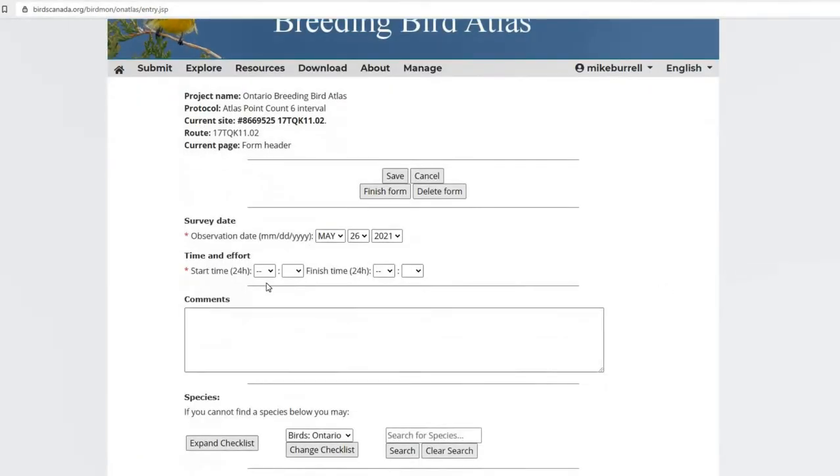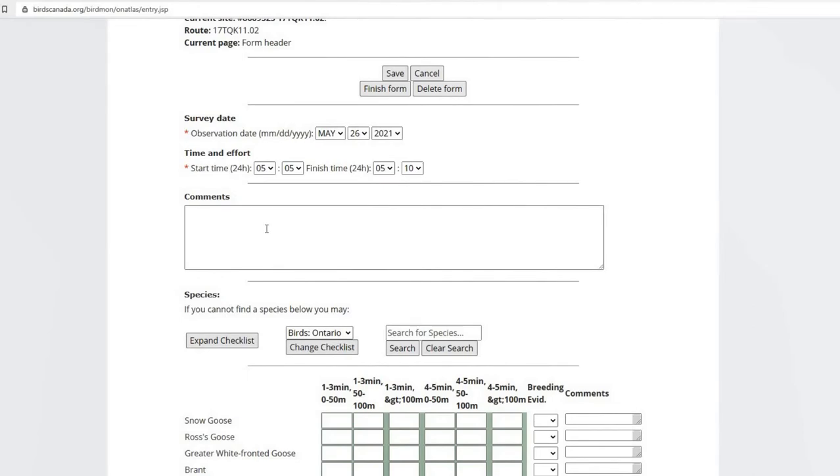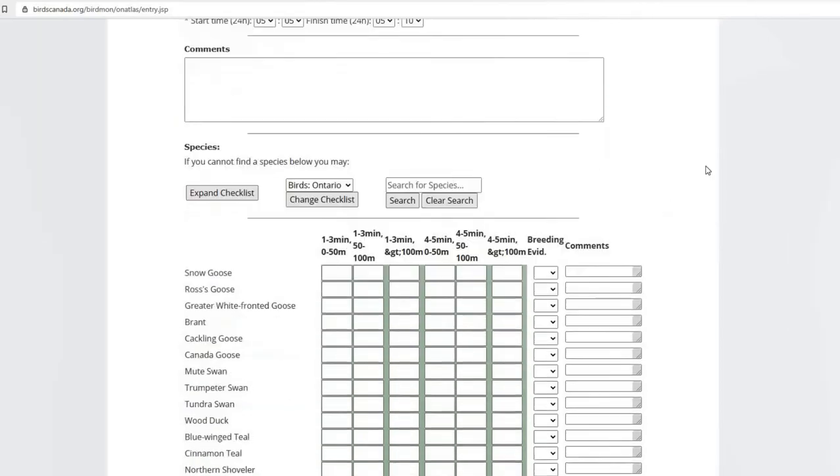You've got the date. You need to enter a start time. And keep in mind this is 24-hour time. Not so much of a worry with point counts since they're all done in the morning, where 24 and 12-hour time is the same, but still keep that in mind. So I start at 5:05, and then I obviously finished at 5:10. Okay, there's a comments box. This is like your checklist comments. So things like the weather, maybe the noise conditions, just any other things you wanted to add.